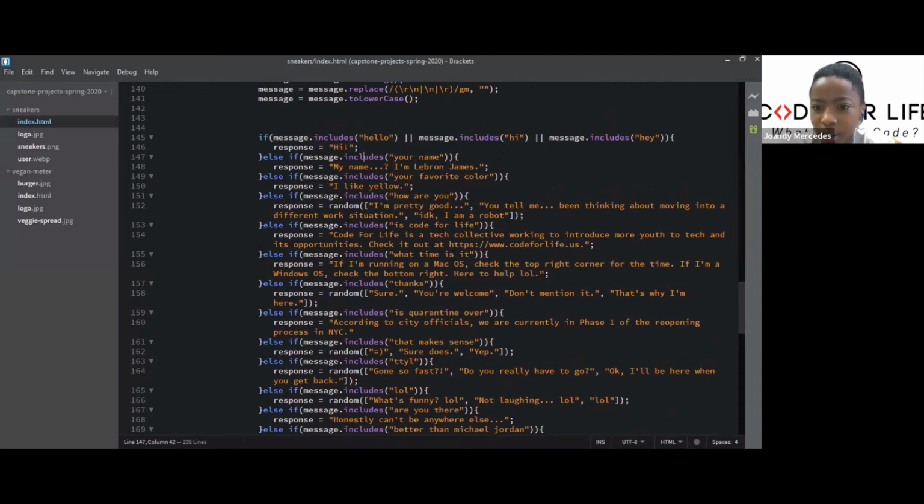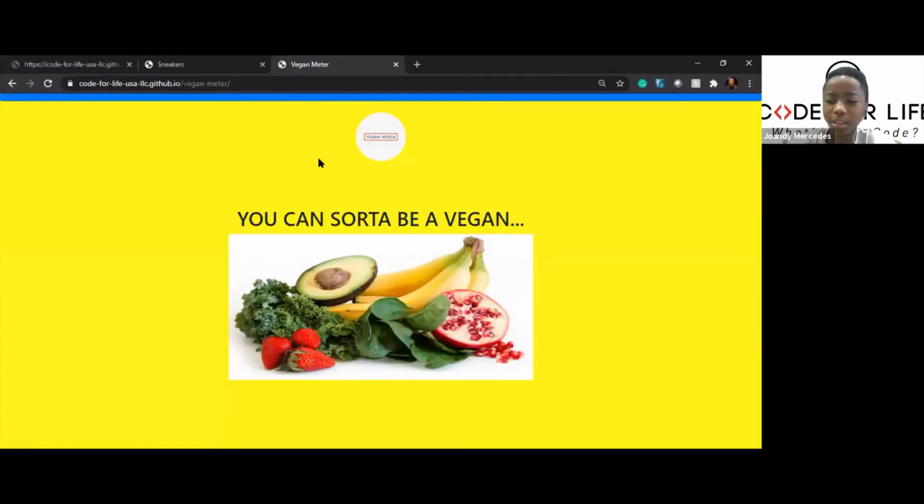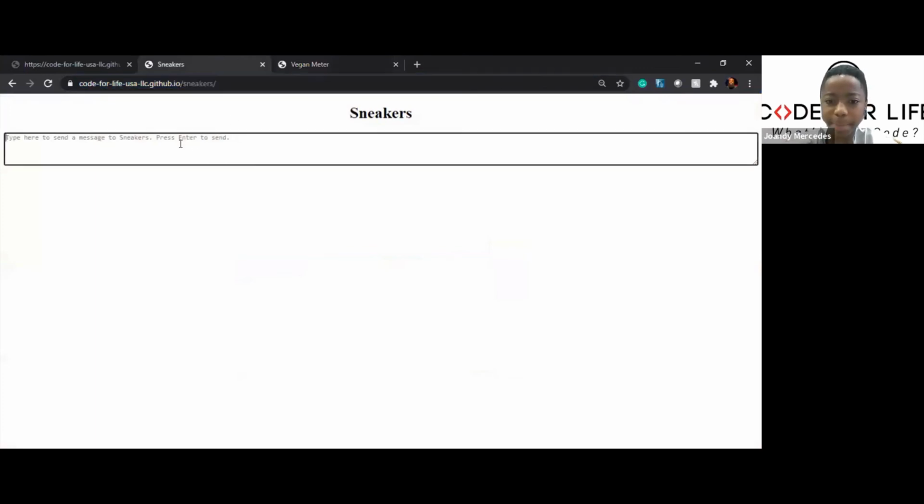You tell me. Oh, actually, it chooses a random response out of a group of responses. One being I'm pretty good. You tell me. I've been thinking, blah blah blah. Now, say you didn't put the exact same thing as you put in the code. That's why we use message.includes, because not everybody writes the same way. So we put generalized phrases inside there, so it doesn't cause any errors.